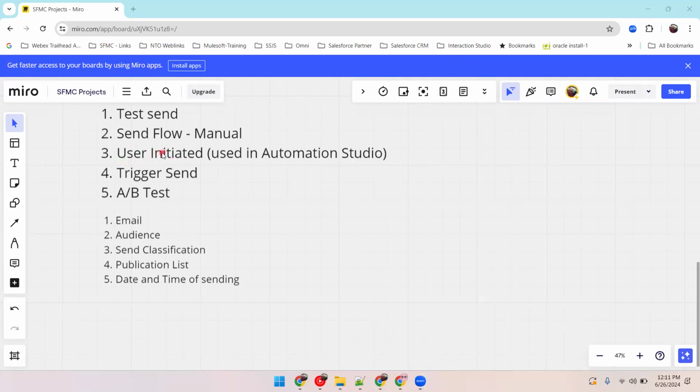We learned user initiated email, and we have also ensured that it is in Automation Studio. User initiated emails are created and you will be sending them in Email Studio and later it is automated. These two topics are covered. Okay, now it comes to test send. Trigger send we will pick later. A/B test also we will be learning.